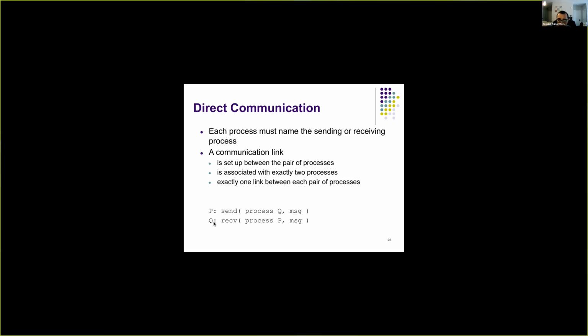So Q is receiving a message from process P. Q is explicitly naming process P as the sender, and it wants to receive a message from P. So this is called direct communication, in which there is a unique communication link established between a pair of communicating processes.